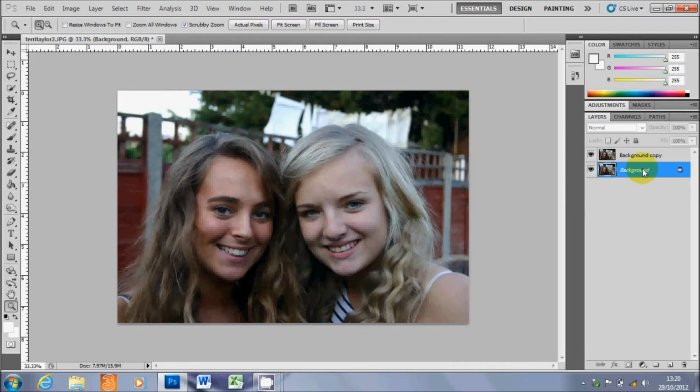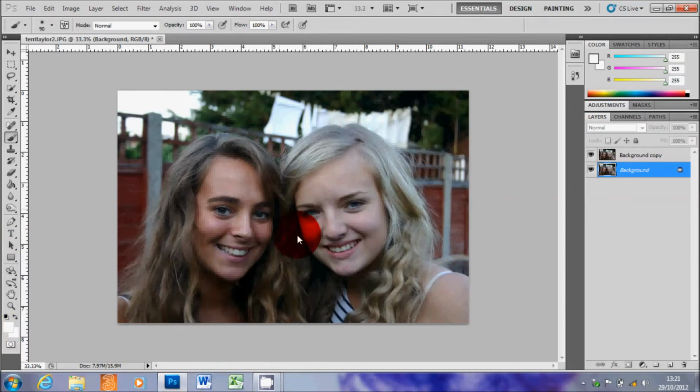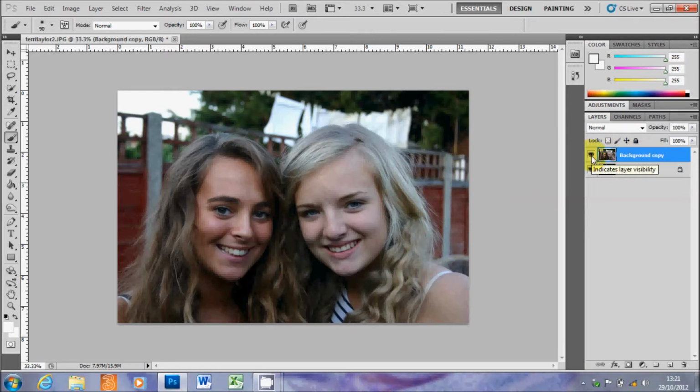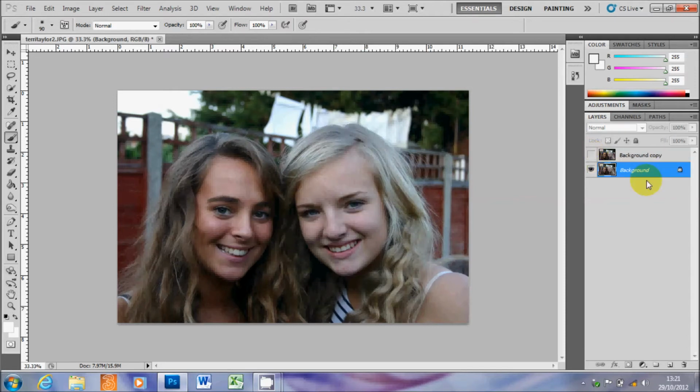So at the moment, you've got this background layer. So if I try and say draw on it, I've drawn on it, but you can't see it because this layer is in front of it. So if I turn off this eye here, the eye means that you can see it or not see it, so like that. Okay, so that's the drawing I just did. But we don't want that, so we'll take that off. To undo anything, press Control, Alt and Z, and that takes you back one step in your actions.